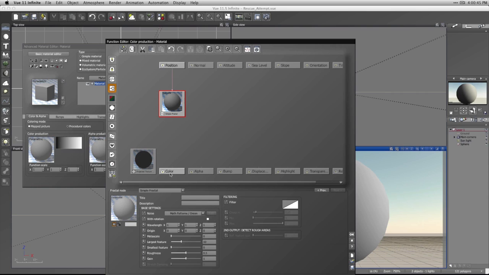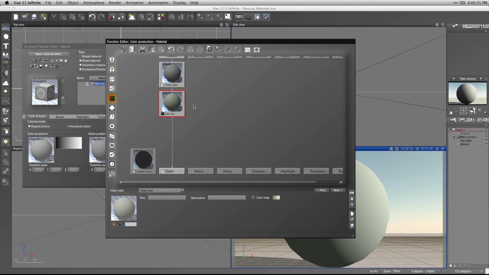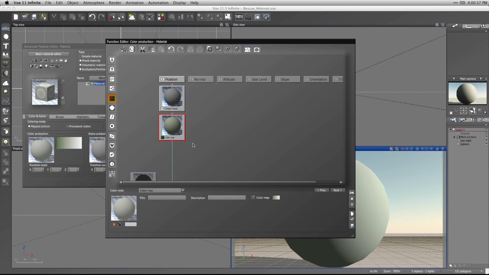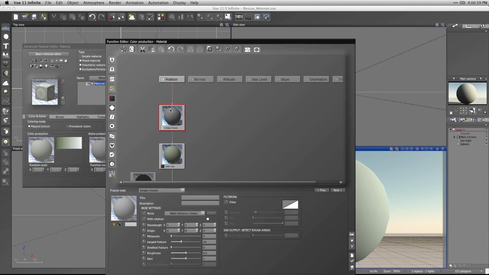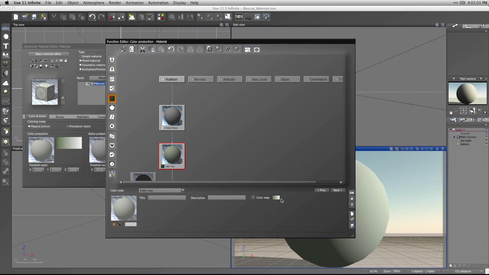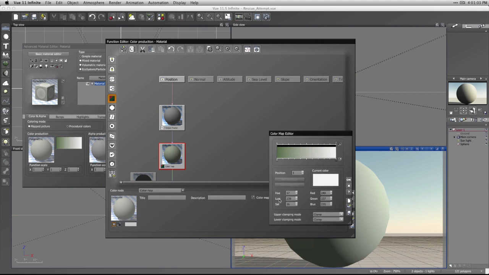And we can connect that up to the color, and you can see here we're getting some colors produced. We can plug in a little map to this. So what that's doing is, let's just go edit this map. Wherever you get black, it's going to be green, and when it's white, it's going to be white.